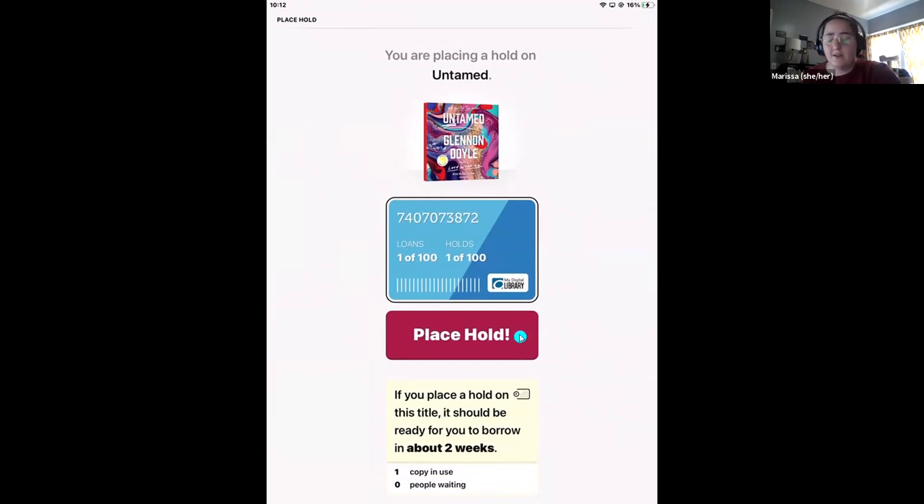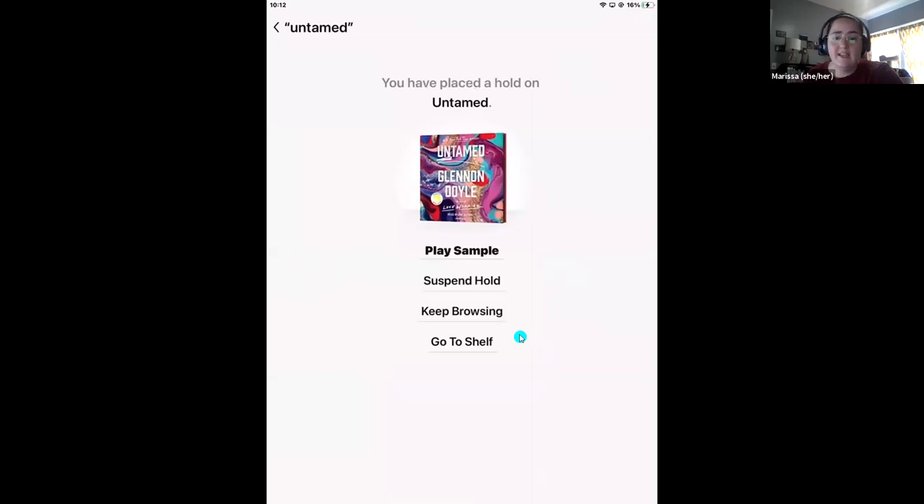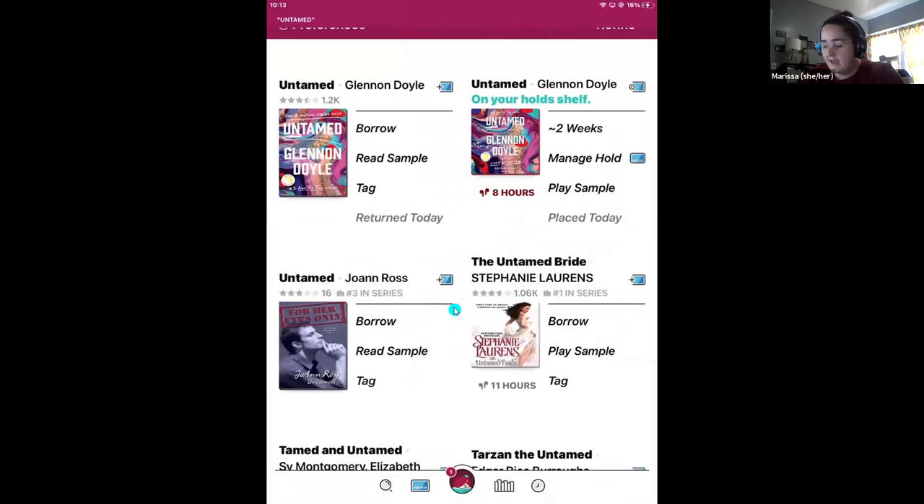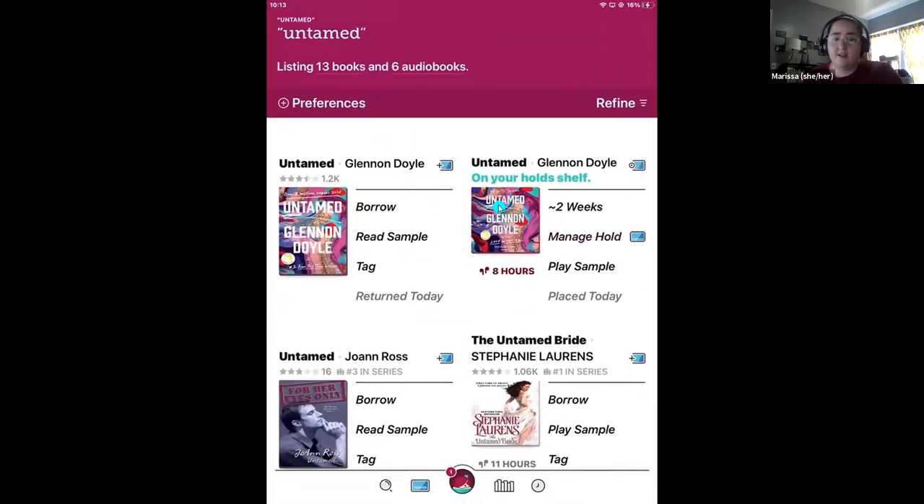So I'm going to go ahead and tap on place hold here. And now Libby is giving us a few different things we can do next. So I'm going to go ahead and say, keep browsing. That's going to take us right back to that same search that we were making. So I'm going to tap on that. And now you can see Untamed, the audiobook version, is on my hold shelf.